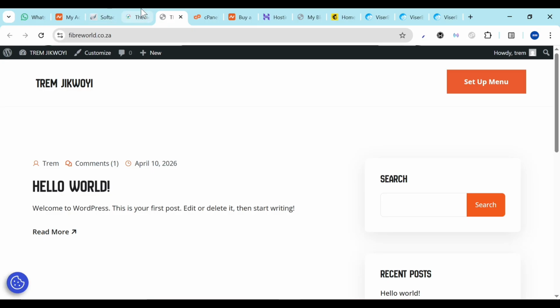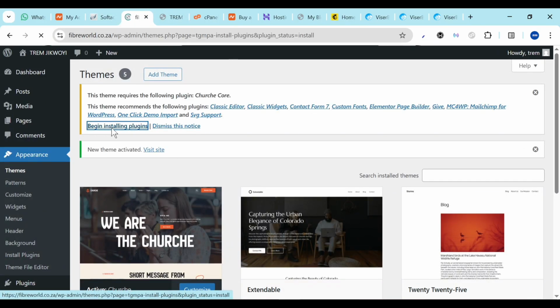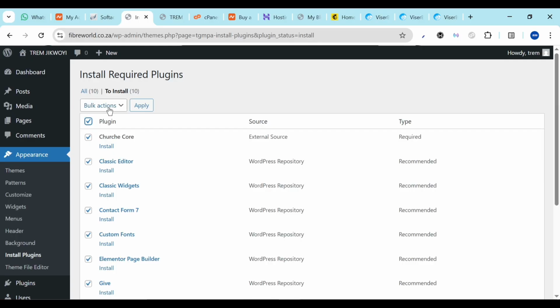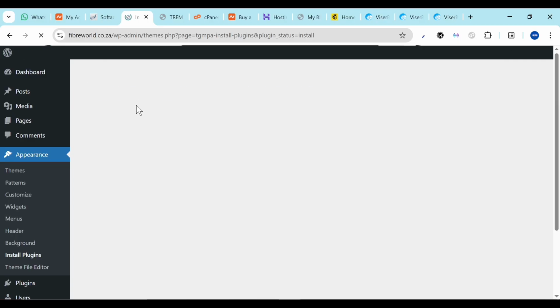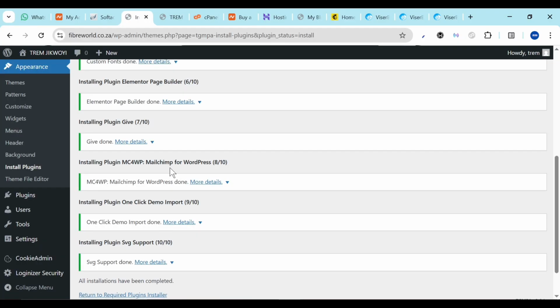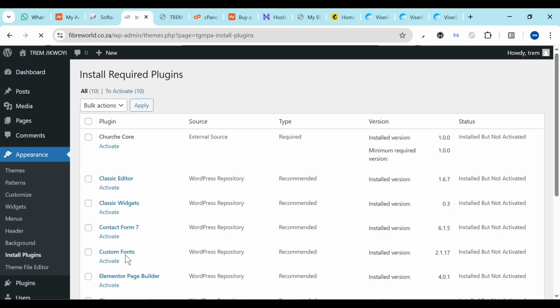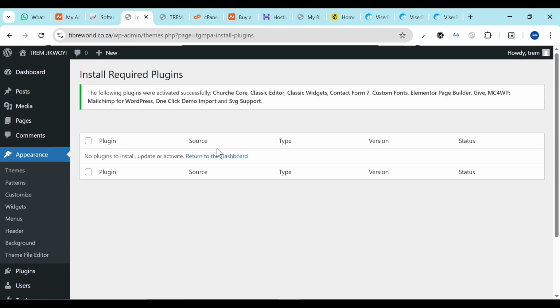So come back here and it will give you instructions to install certain plugins. So we're going to click on install. Then I want you to check this at the top, then bulk action, click on install and click on apply. Now it will start installing the total of 10 plugins, so you just have to have patience and we'll speed this up. All right, so all our plugins are installed. What you want to do is click on return to plugins, then check this and come back here and click on activate, then apply. All right, so I want you to click on return to dashboard.